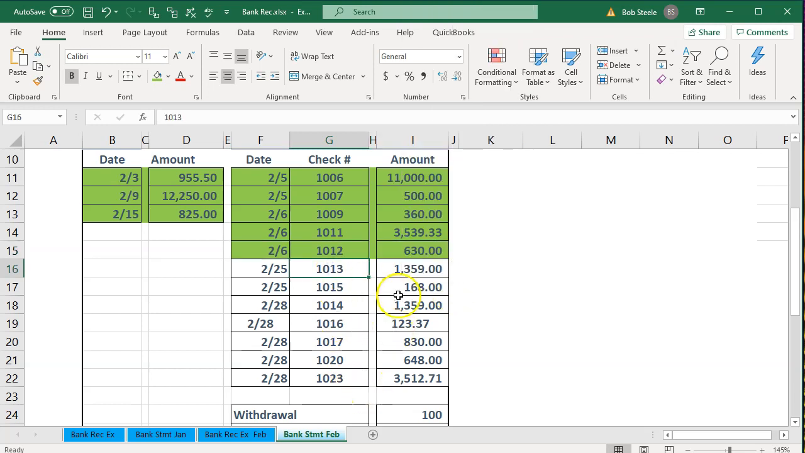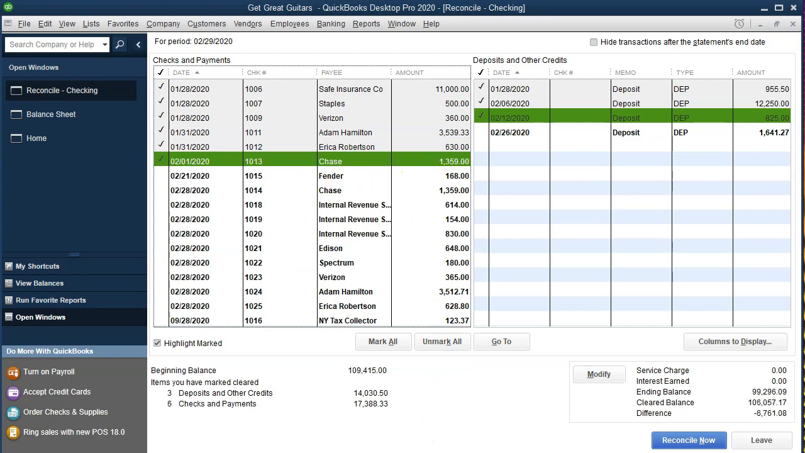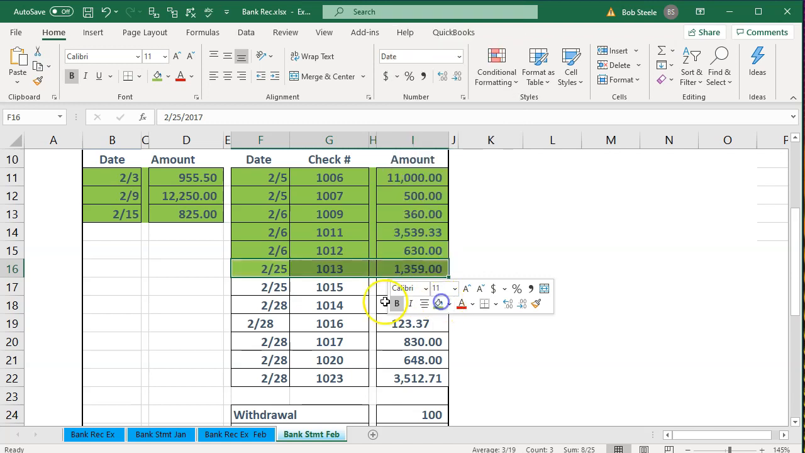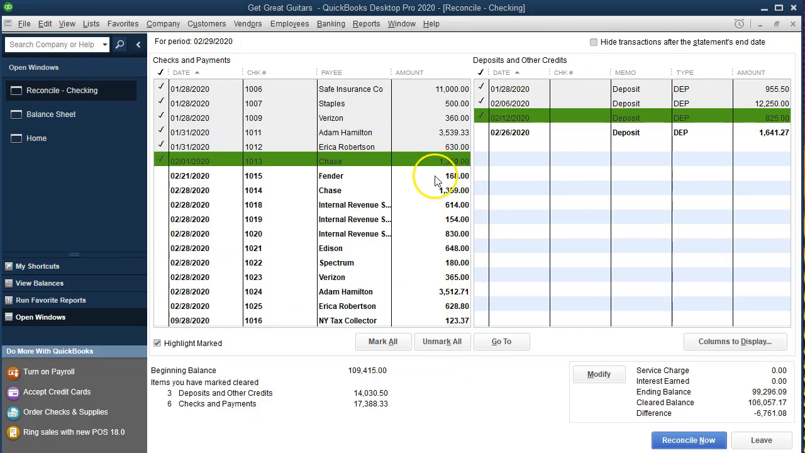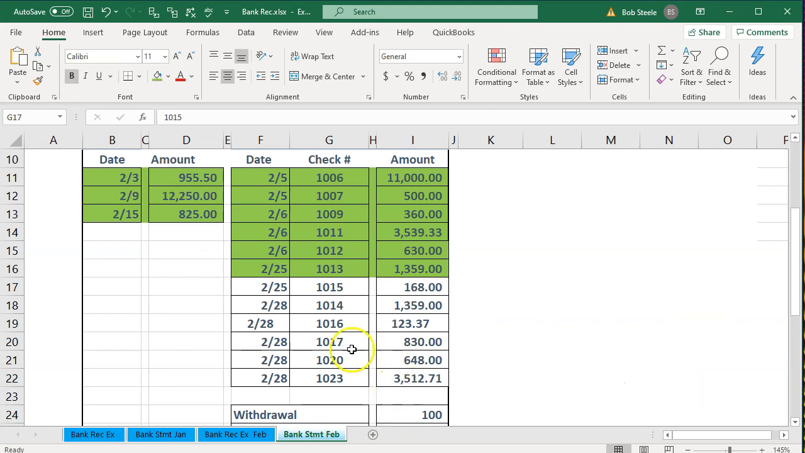Then we have the 1013 and the 1359. So we have the 1013, the 1359, checking them off, highlighting this one. And then we have the 1015 and the 168, 1015, 168. You'll see how basically straightforward this is. This isn't too tough to do, although it's tedious to do. Even if you have a whole lot of these, it's not that bad. So we're going to check this one off. And also note, this isn't just because it's a book problem. It has to work because we've entered these into the system. So it has to be basically timed out.